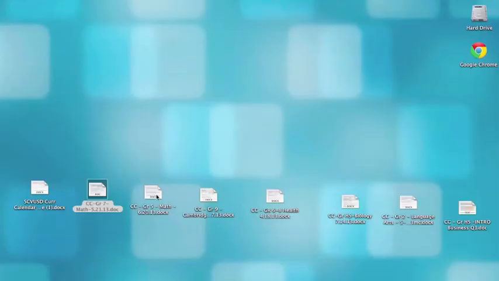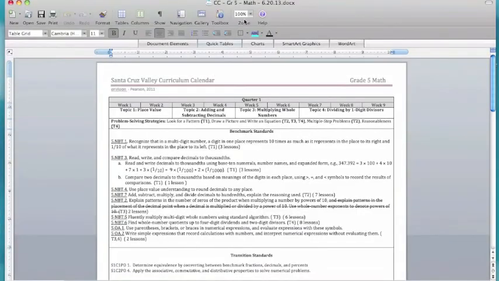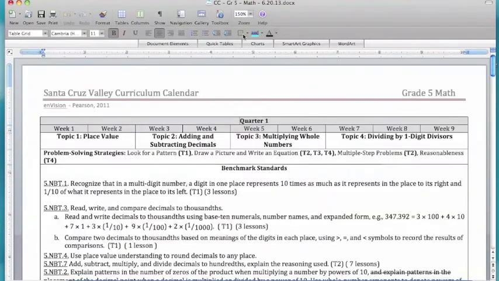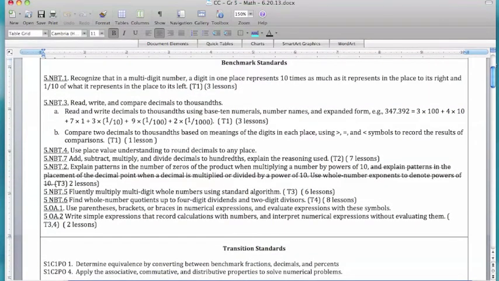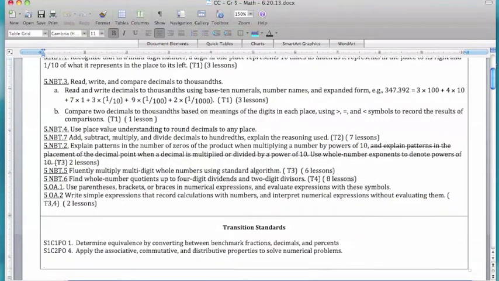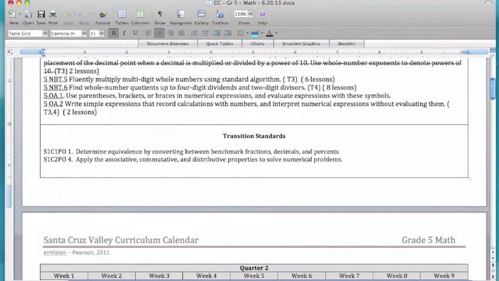I also have a 5th grade calendar, and they have benchmark standards. They don't happen to have supporting standards, at least not for this quarter. All of the standards are going to be assessed on the benchmark test. But they also have some transition standards that until Ames goes away, they will focus on these in quarter one. These are the old standards right here.